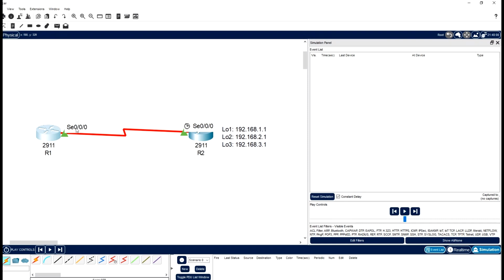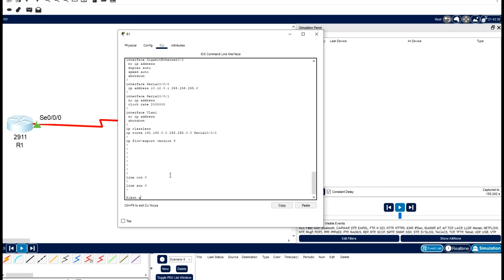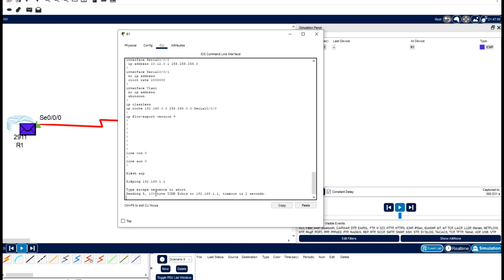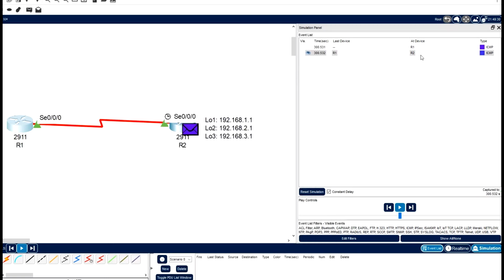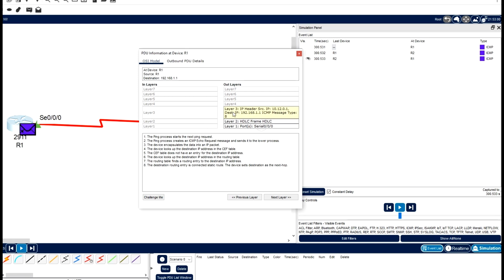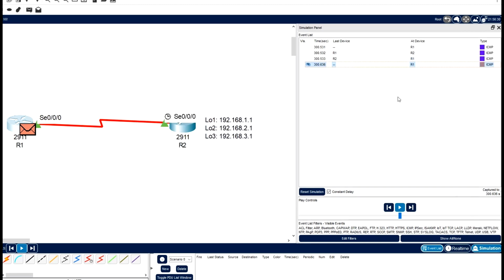Let's do a simulation. Let's just ping one of these IP addresses. Show ARP. As you can see, there is nothing in the ARP table. Ping 192.168.1.1. And as you can see, in this case, there is no ARP request on this router. It just directly sent the ICMP packet to destination IP 192.168.1.1, and there is no ARP request, only ICMP.